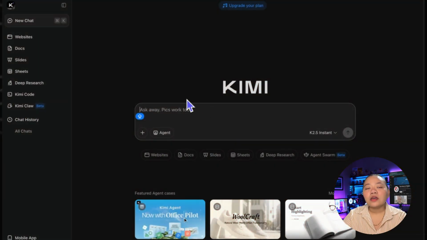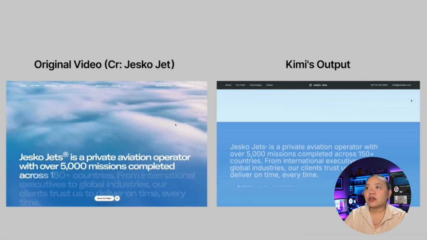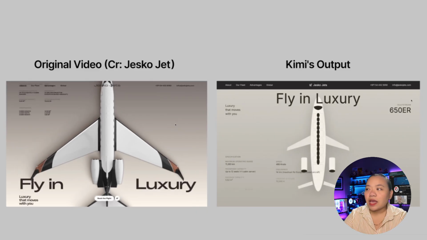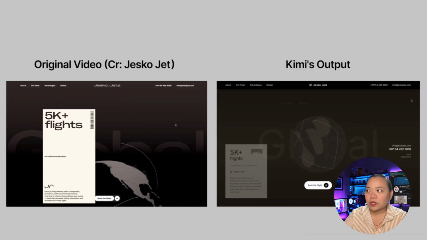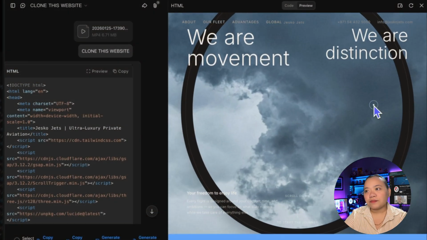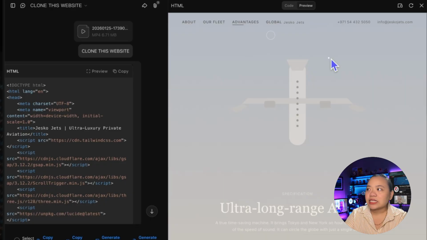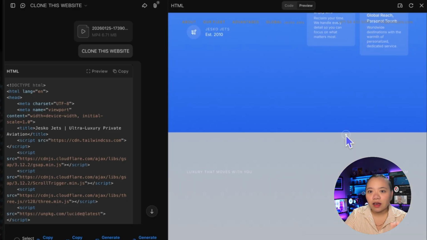So for test one, we're cloning a website from a video. For the first test, I took a high quality website with lots of animations, things like scroll effects, transitions, and micro interactions. Normally, recreating something like this would take hours, maybe even days, but instead of giving Kimi screenshots, I gave it something different, a screen recording of the website. I uploaded the video, typed a simple prompt like clone this website, and here's what it generated. It recreated the landing page, including the animations like zoom ins, fade ins, and layered effects. It's not perfect, but as a starting point, from just a video, that's honestly impressive.